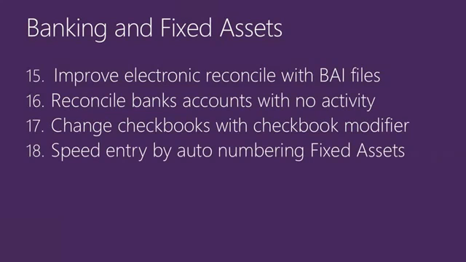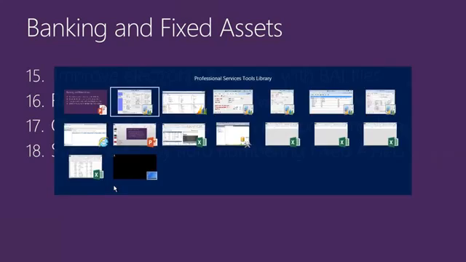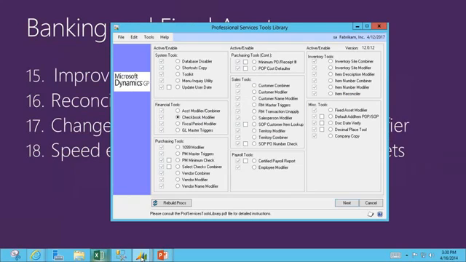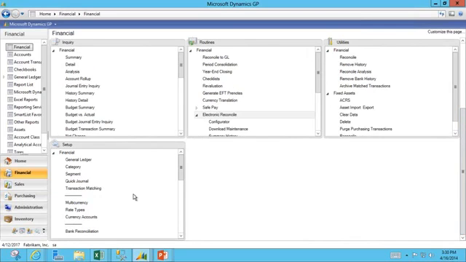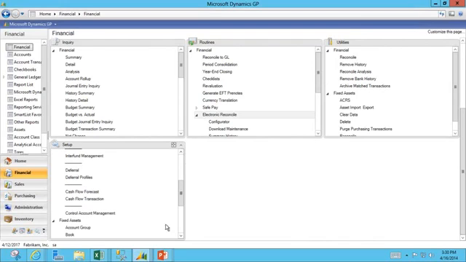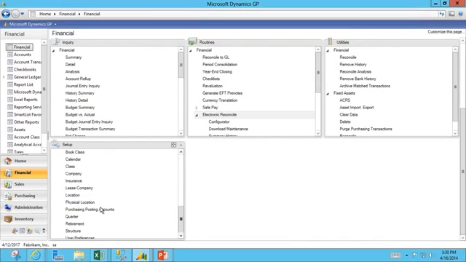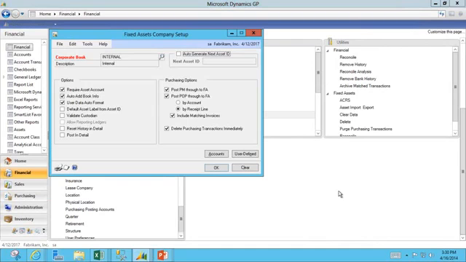All right, auto-numbering fixed assets. GP 2013 added the ability to auto-number your fixed assets. It's really straightforward here in fixed asset setup. There, company. We simply say that we want to auto-generate the next asset ID, and we can put in a lead here if we want some letters or something in front of that, and it will just continue generating asset IDs from there.